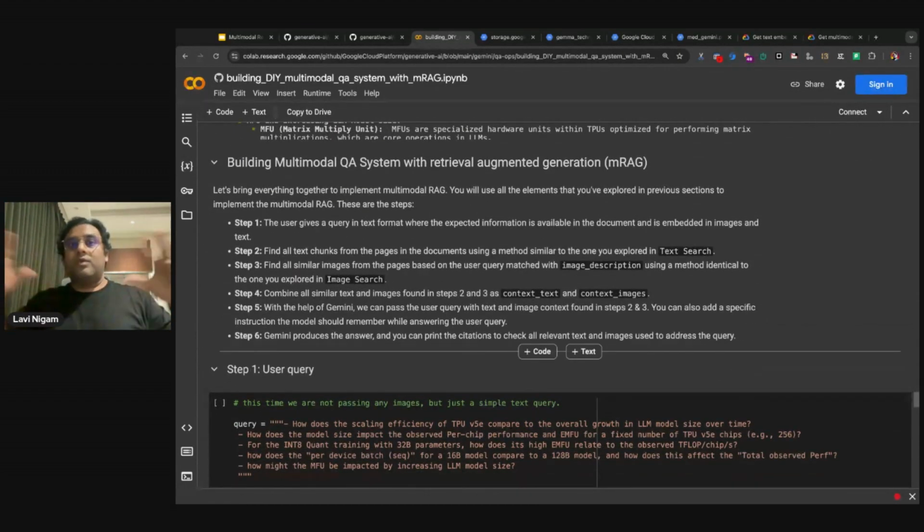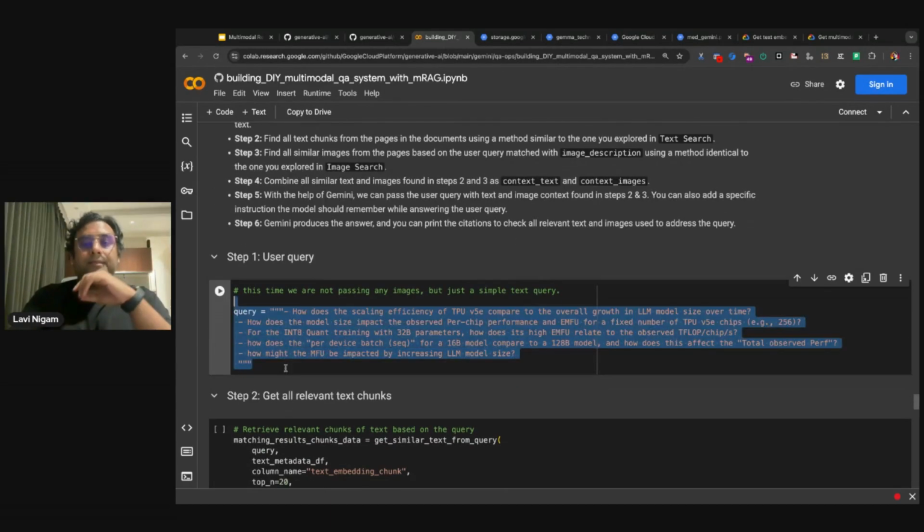Then how do you build this at a more automated scale? Let's imagine that you have a query like this. Again, you don't know which document it is, and you don't know where the answer is available. The answer could be in a text, in a table, or in images. It could be anywhere. Let's say you have this query that you start with.